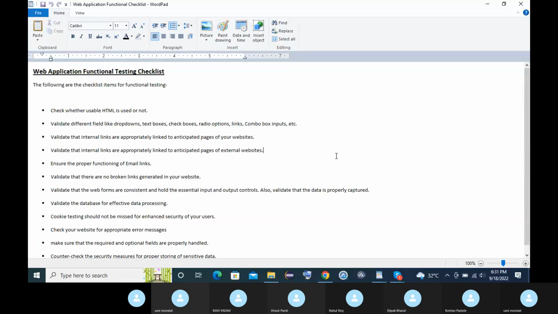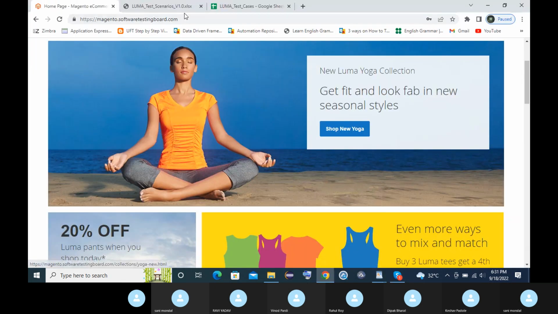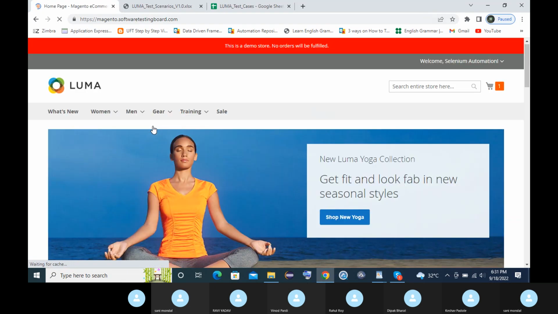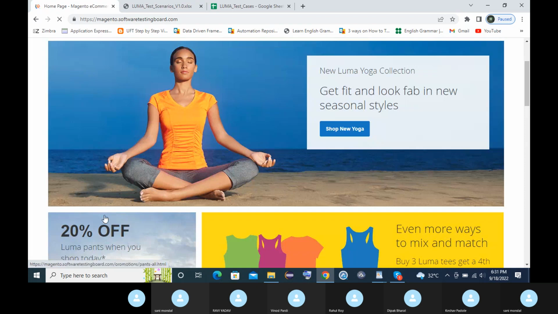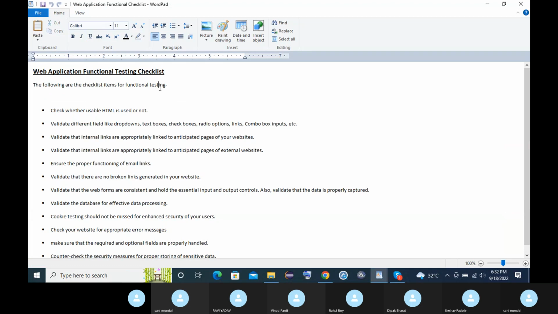So from today onwards, we will start the first project, e-commerce website. E-commerce is nothing but a web application. Web application means any application that you can open on a browser. In our case, I am going to use this website as an example. This is a web application, and we are going to do functional testing.